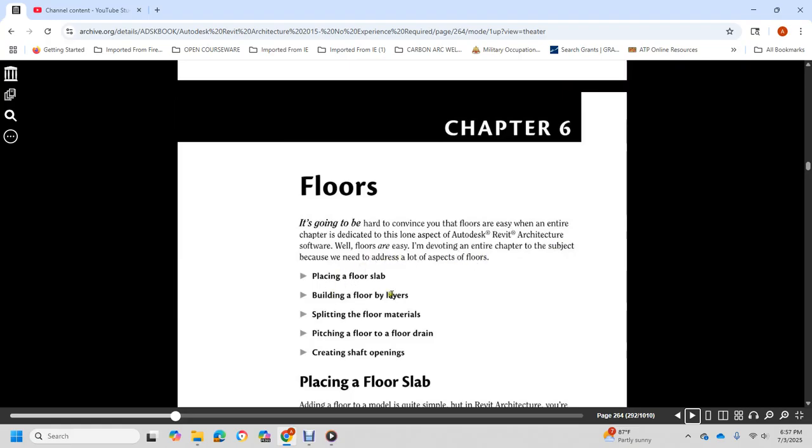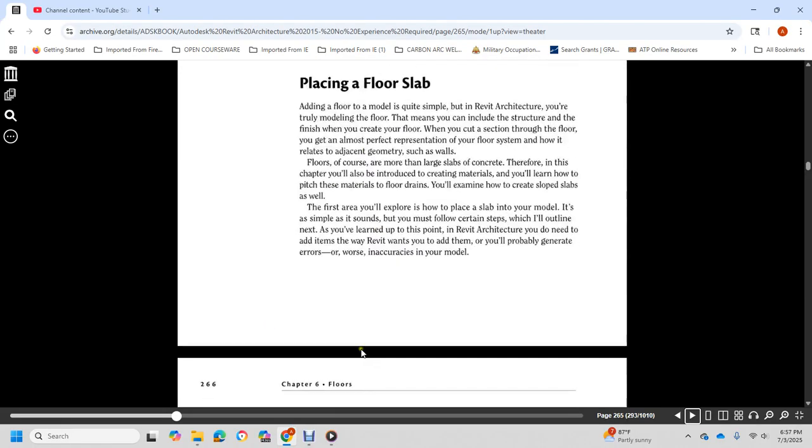placing a floor slab, building a floor by layers, splitting the floor into materials, pitching a floor to the floor drain, creating a shaft with openings, placing a floor slab, adding a floor to a model. It is quite simple with Revit Architecture, with truly modeling the floor, which includes the structure and the finish of your floor.